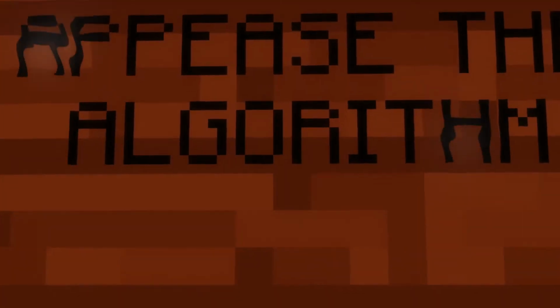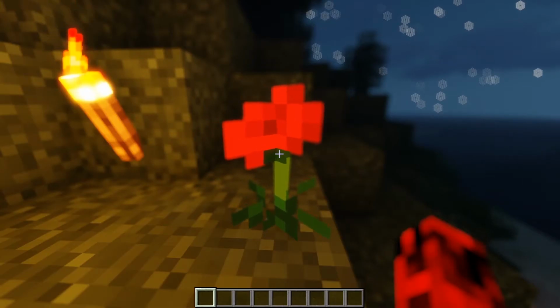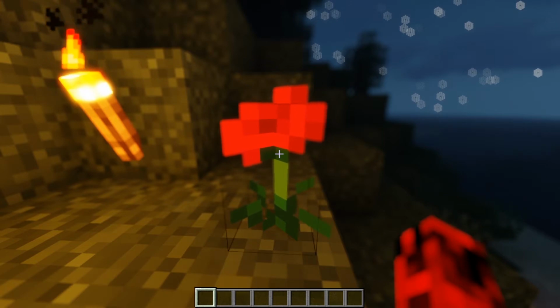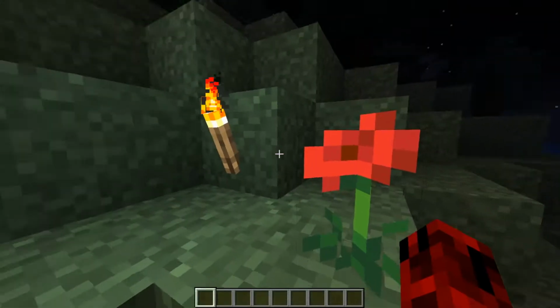PC algorithm. Oh my god, I think I'm actually gonna throw up. Oh, thank God. I can finally put my puke bucket away. I can finally see all the detail of this rose and torch.